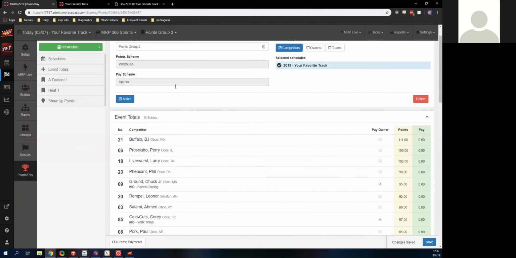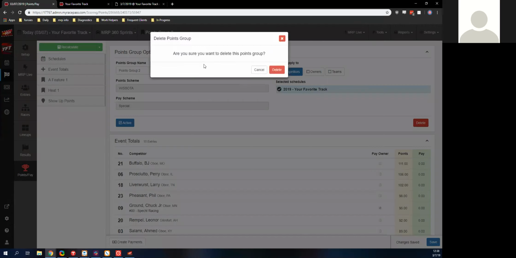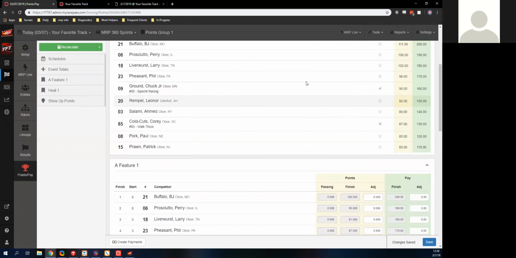It'll have both of these pay here. Right now, they're actually going to get double points. So BJ Buffalo right here, right now, has 222 points, which is way more. If you see this right up here, this different points group, most of the time you should only need one. If you recalculated it and it looks like you have double, check up here. You can always delete a point scheme right here, a points group. And now I've set it back to normal.